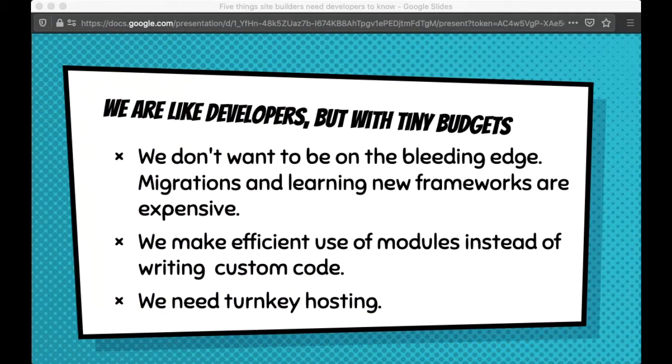In some ways, we are like developers, but with our tiny budgets, we're not so interested in being on the bleeding edge. We don't want to use the latest cool thing, the latest version of Drupal every time it comes out, especially because until Drupal 8, major level Drupal migrations are basically building an entirely new site. Again, an extremely expensive and time-consuming proposition, right? So since we aren't big 10x developers, we do a lot of things to be more efficient, like taking advantage of modules and libraries that already exist and things like that.